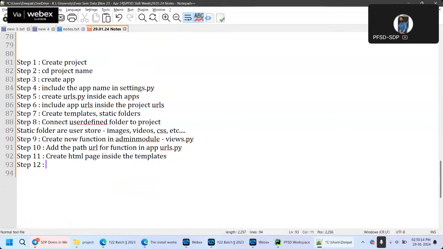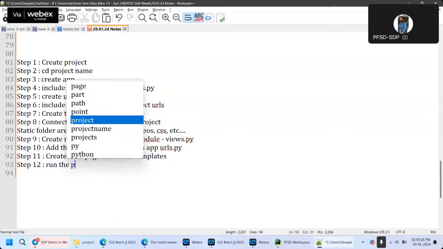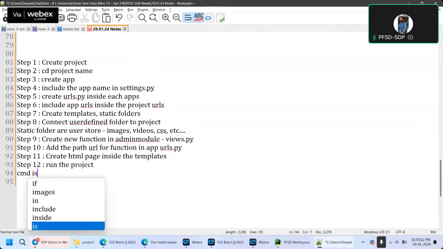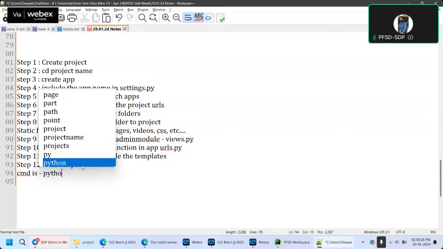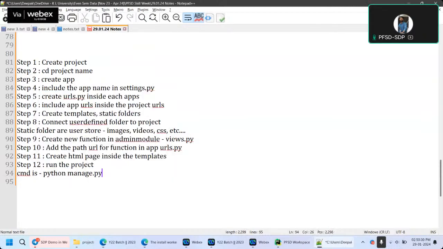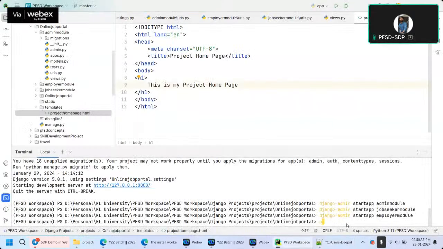Step 12: run the project. The command is python manage.py runserver. So I'll just type the command, python manage.py runserver. This is my command. I'll just run the command.